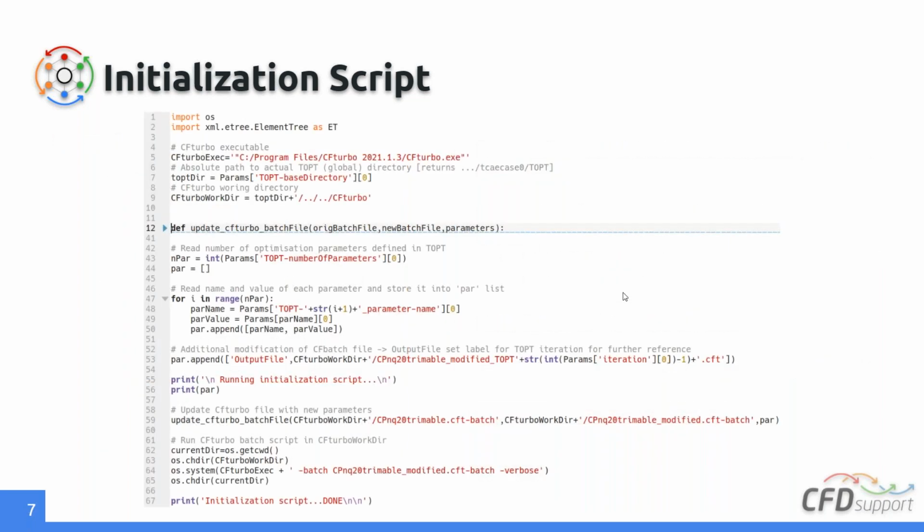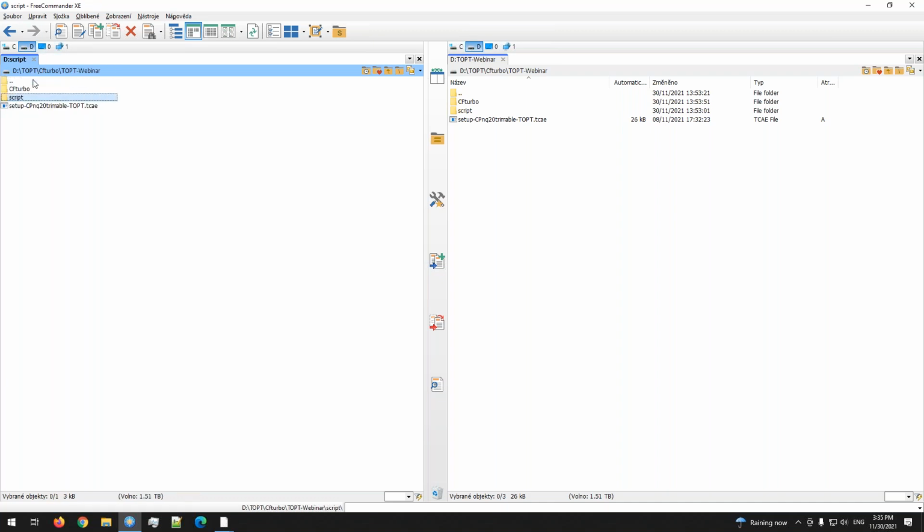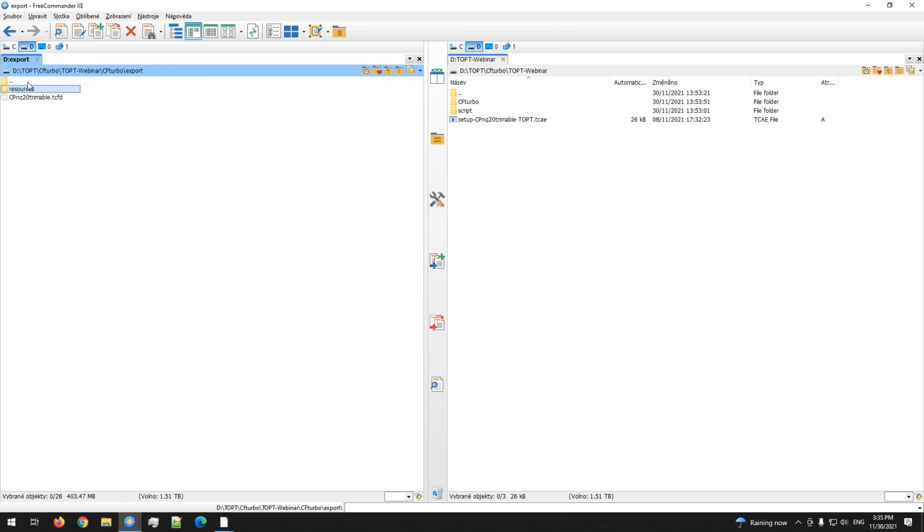Okay, so now let's say a short description about the initialization script. So let me switch to a real example. Here, this is the working structure at the very beginning. Here we have the script. Here we have the CFturbo part, so the project file and the original batch file. And here in the export, we have the standard export with all the STLs.